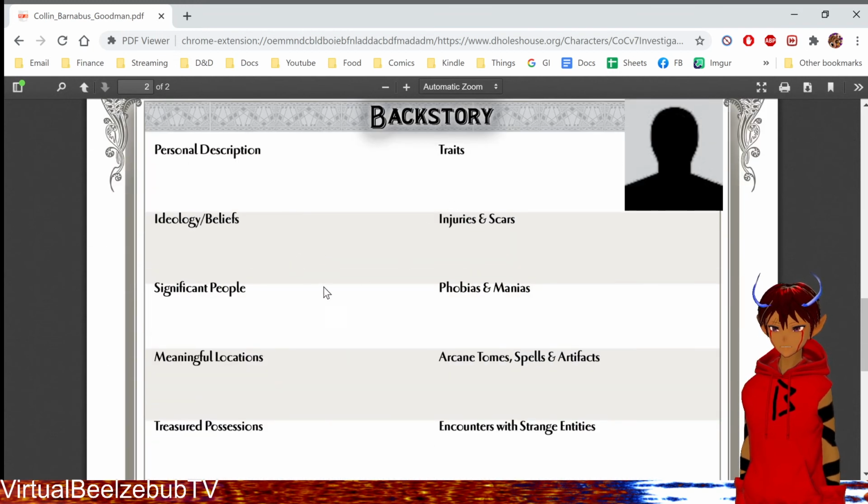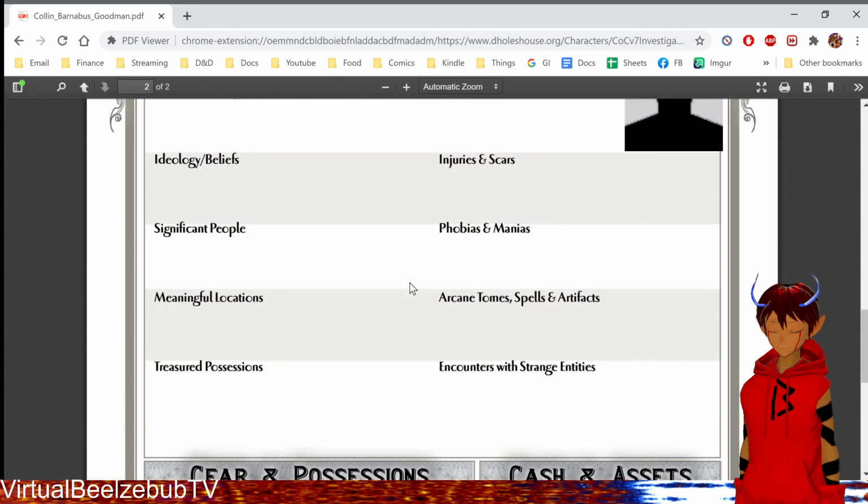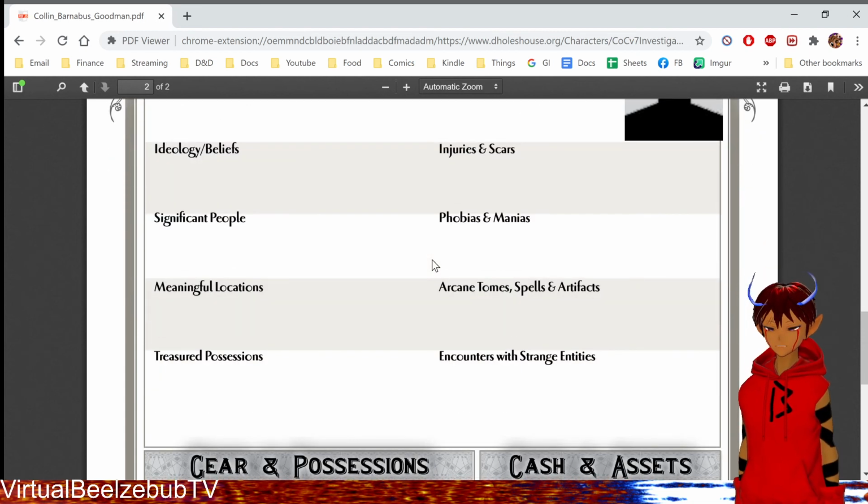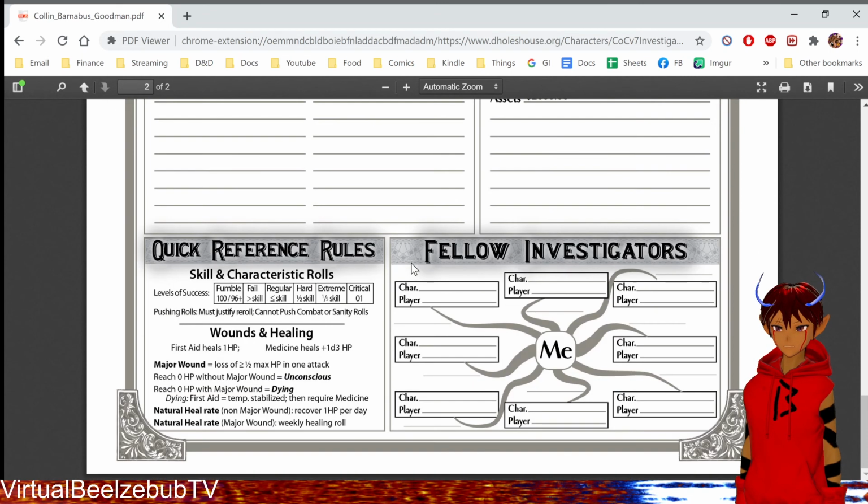Honestly, this is all fluff. Like, what you're afraid of, who's significant to you, yada yada. This is all character fluff, backstory, etc. Obviously, you want to fill it out, but I have nothing meaningful to say on it.